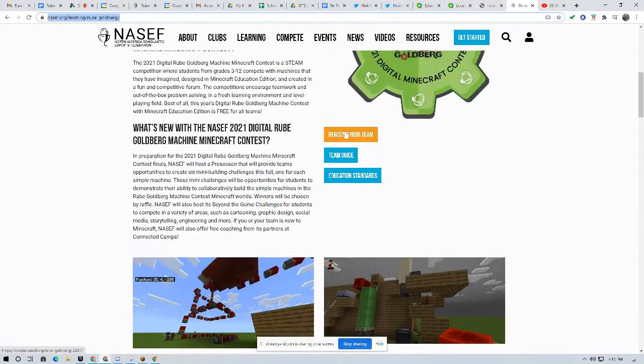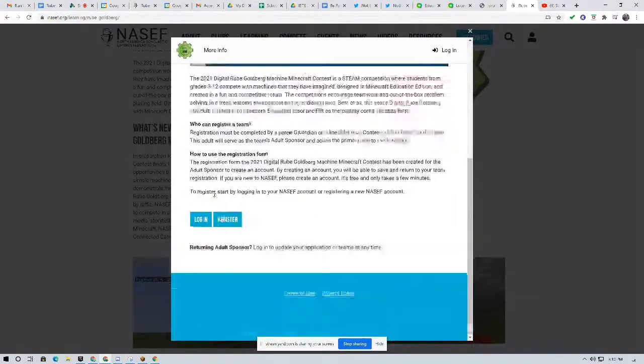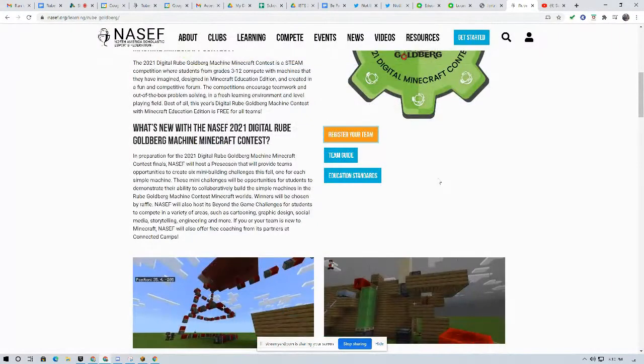Basically, on the website, you'll see the link to register your team. Very simple. It brings you to a form that just asks you to log in and register. It's a simple process. It takes an adult to be your team advisor, unless you have somebody 18 or older on your team. There's a team guide, which tells you absolutely everything you need to know.